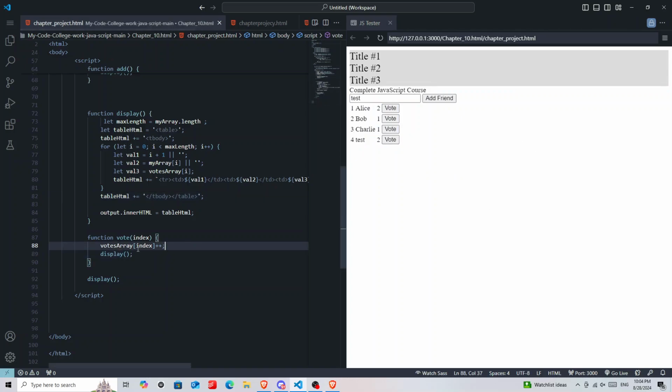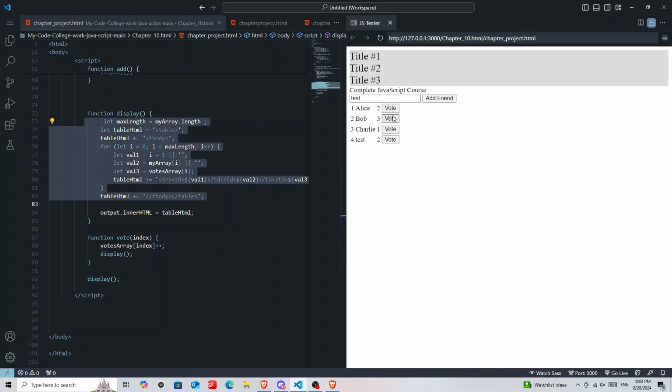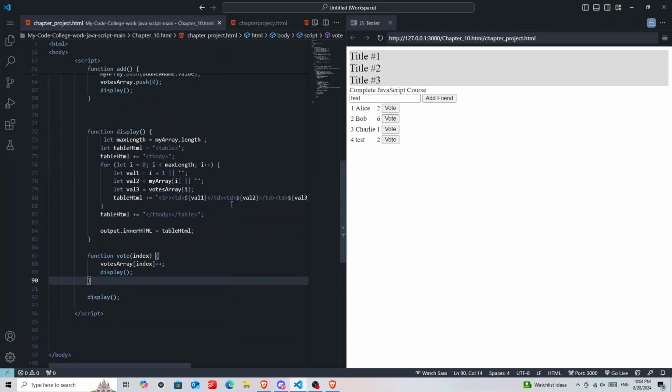And then we just have this final function called vote. So obviously it just takes the index in which you voted and it just increments it in the vote array. And then it calls the display function again to update it. So you can just see that happening there.